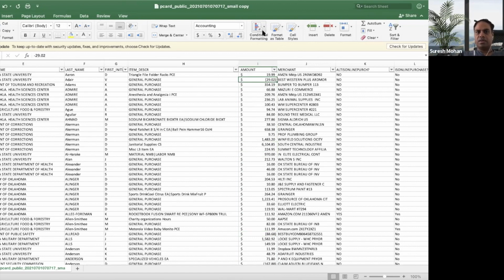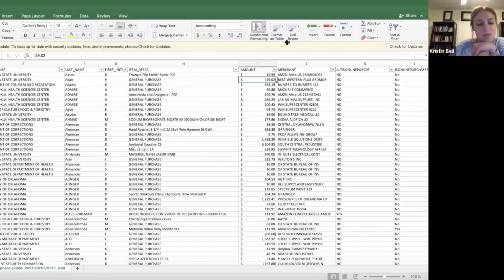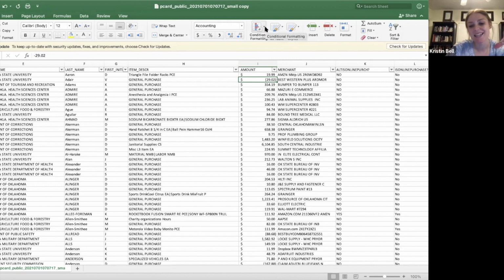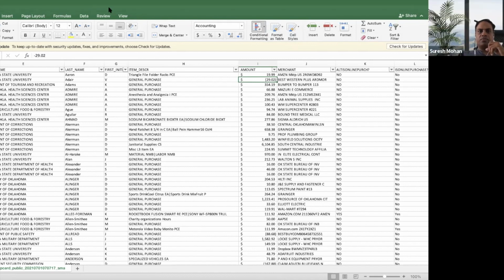And you see that right there. So here's something weird, Suresh. When you click conditional formatting like that, and I don't know if it's the same for everyone, I can't see the pop-up that comes up. Oh, because it's not a full screen share. Okay, I'm going to switch back to full screen share then.